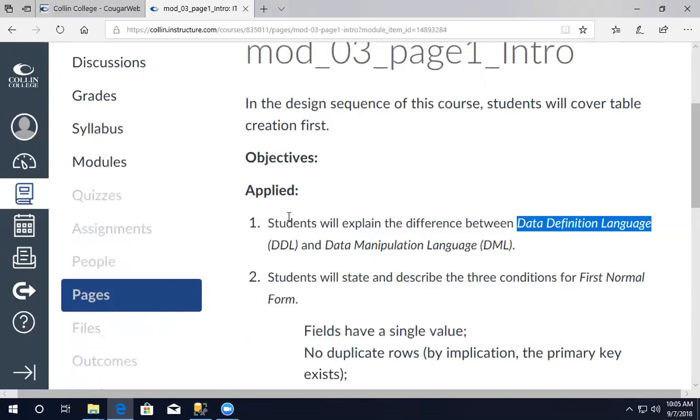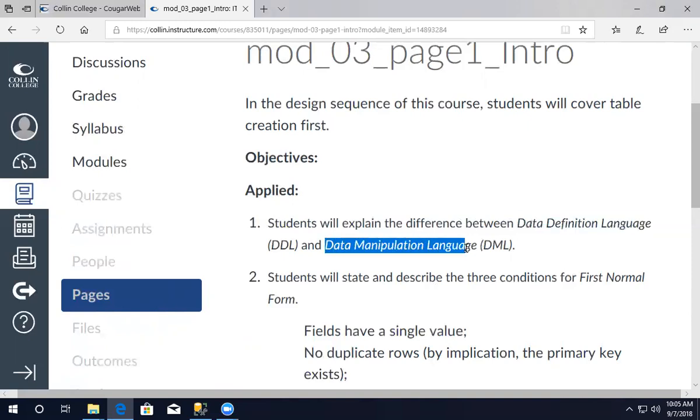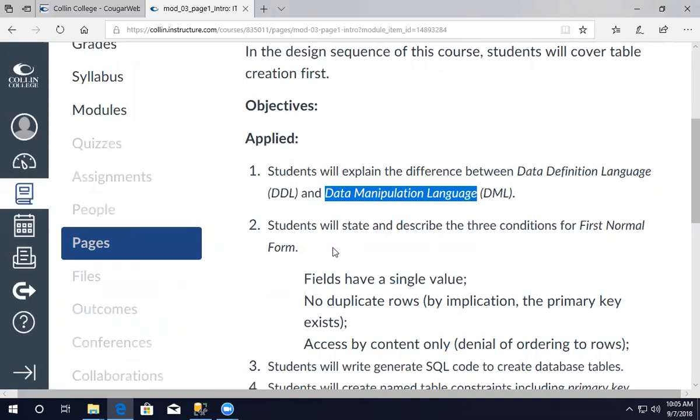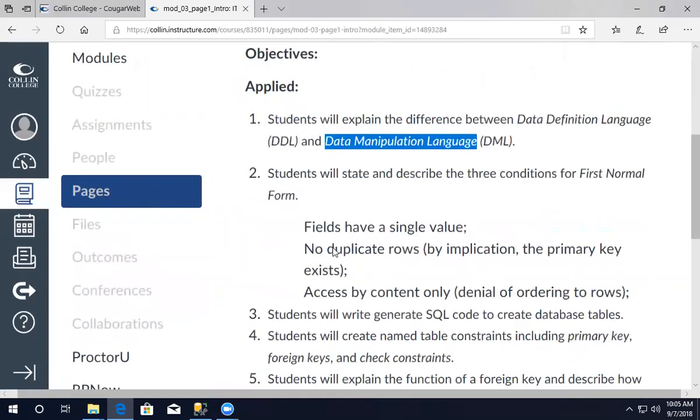Data manipulation allows us to change the data in the tables. So data definition, think of it as creating tables. Right now, that's the only one you'll know. So it's okay if you think that data definition means creating tables. There's other things I can create. Data manipulation means putting data into the tables, taking it out of the tables, looking at it, manipulating it, answering questions about it. Okay, we have in a database, all databases, fields have a single value.